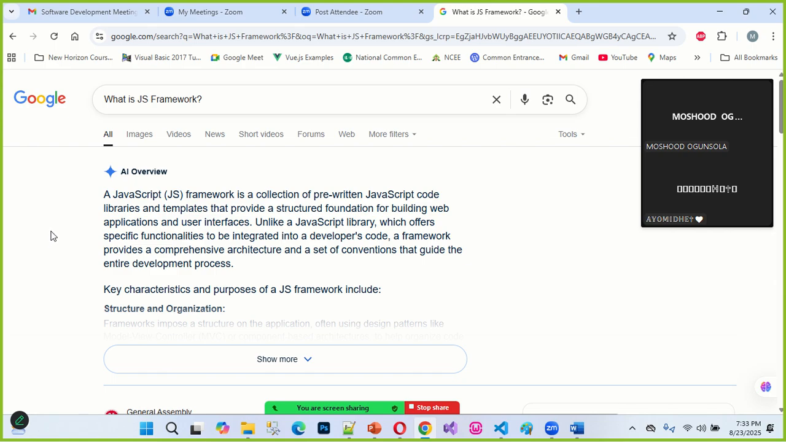That is all. If you are building a website interface, you can use a JavaScript framework because it has already written code, which means that in your JavaScript framework, you don't write much of the logic. All the logic is already available. What you just need to learn is how to use that logic to build the structural foundation for the website and interface. And they say, unlike a JavaScript library, which offers specific functionality to be integrated into a developer's code, a framework provides a comprehensive architecture and a set of conventions that guide the entire development process. That is one of the advantages.